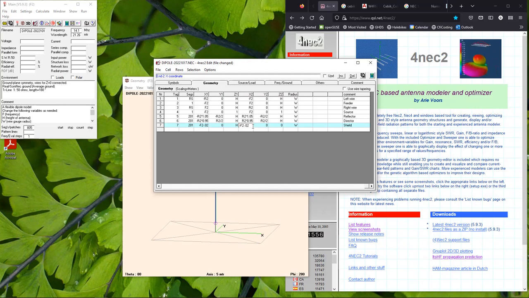Oh, actually, where it meets the... It has to be in the same place at the top, not at the bottom. So X2 should be minus F2 minus 0.02. But this should be just minus F2 because it's got to connect up with that wire. It's got to be in the same place. So this minus F2, this minus F2, that H and this H are the same. So it'll be in the same place.